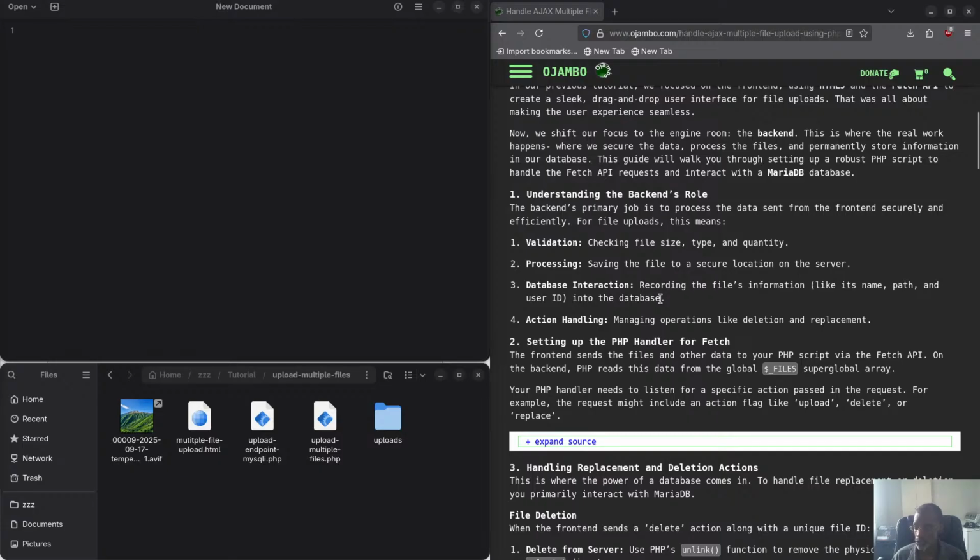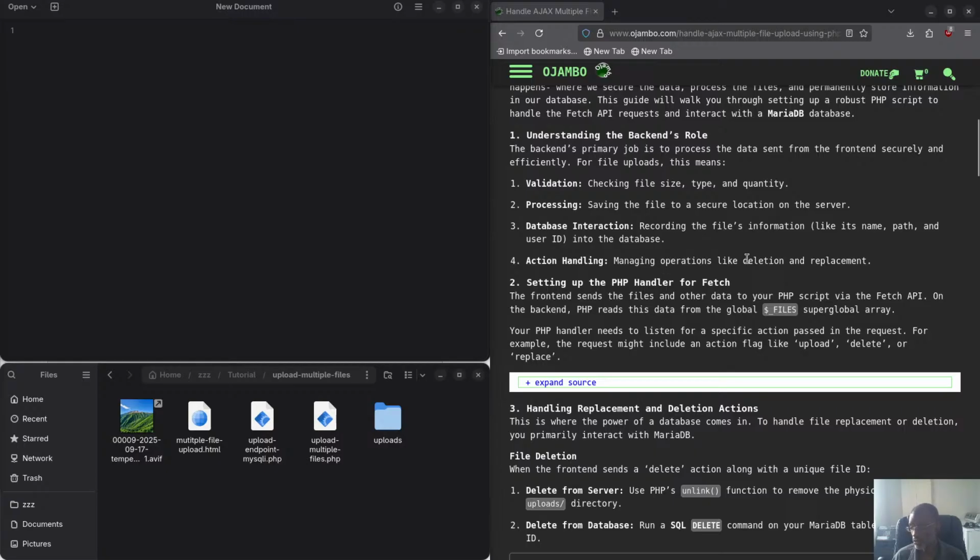For today's tutorial, all we need is to save the name and create a unique ID. That's it. And then PHP will be managing the operations like deletion, if you want to add that, and replacement. In a previous tutorial, when I did the to-do list, you can follow that for how to delete and how to edit. And for replacement, you guys can figure that out yourself.